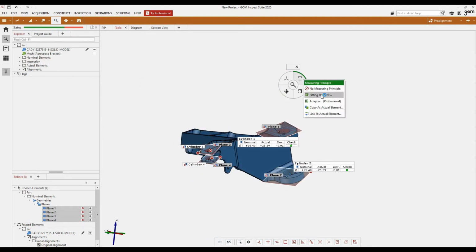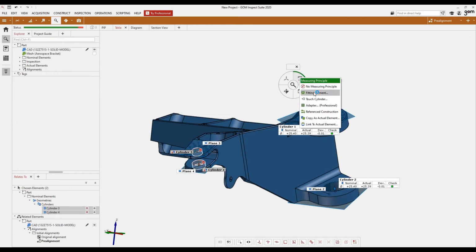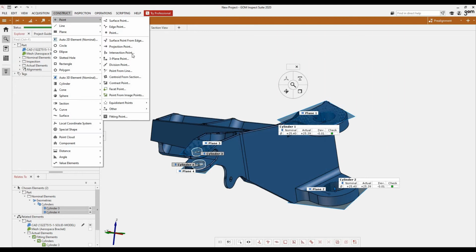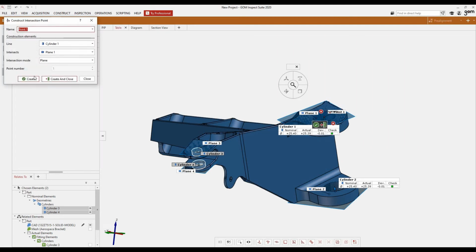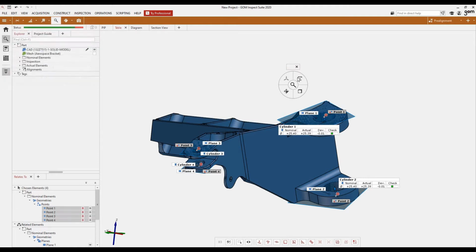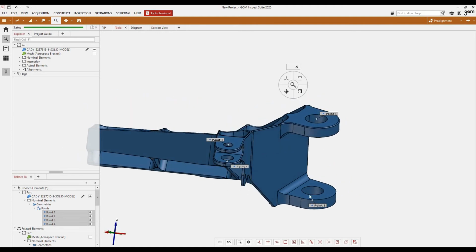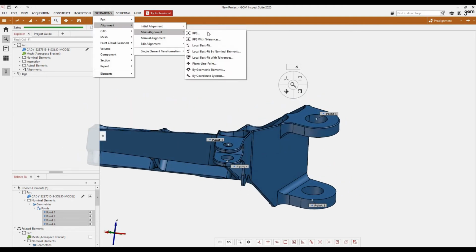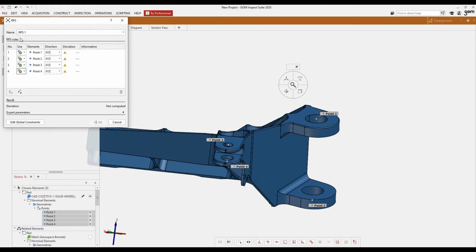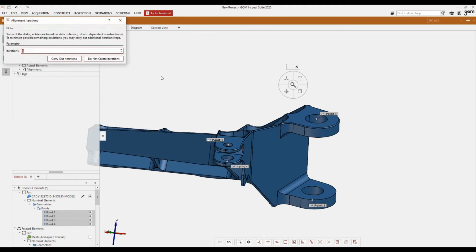So now with these new features, I'll apply my fitting element measuring principle to convert those to scan data. And now we'll create some intersection points between the cylinders and the planes. For these, we'll use the measuring principle reference construction to follow on the scan data the steps that we created them using on the CAD model. So I'll select those 4 points here, go to the alignments, and we'll use the RPS alignment, the reference point system. We'll add in our 4 points here and create that alignment.